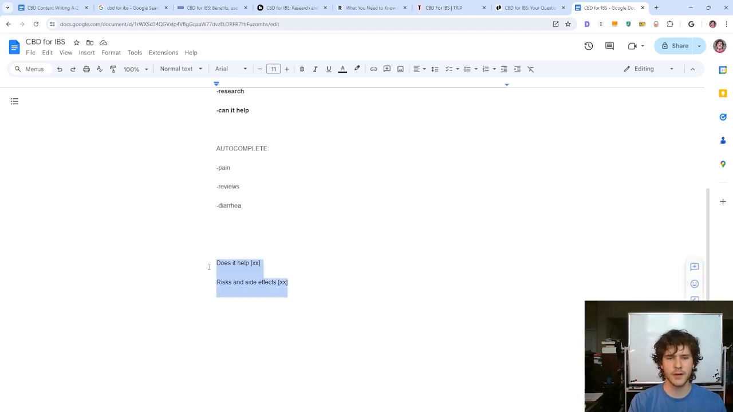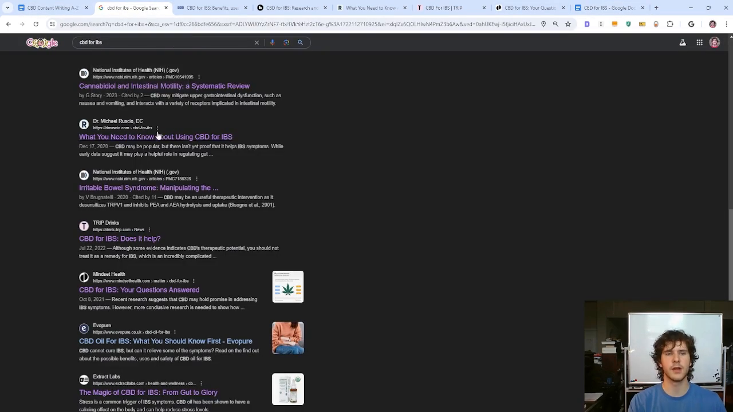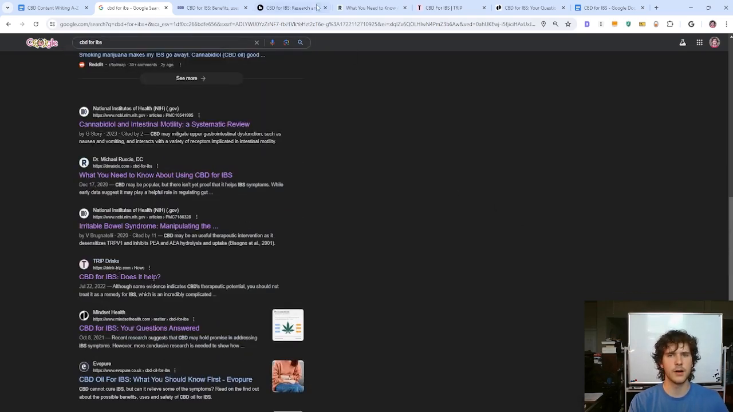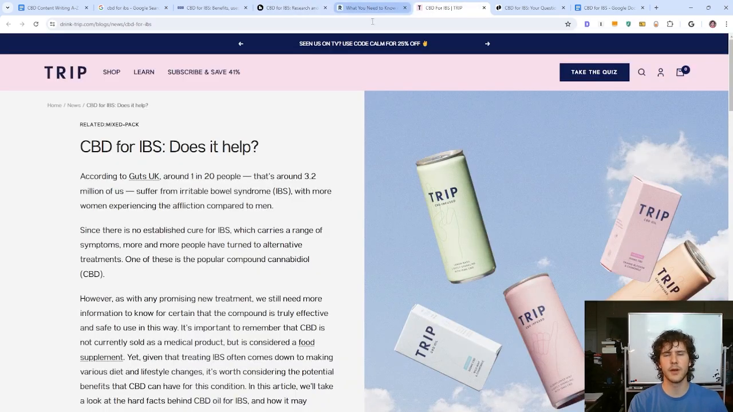By doing this, you can figure out what the most frequently discussed topics are. That gives you a good idea of the most important subtopics to cover whenever you want to rank for that topic. So if you do that comprehensively, looking at all the titles, all these autocompletes, and all of the subtopics in the actual articles, you'll have a pretty good idea of what you need to cover in order to rank for this keyword.